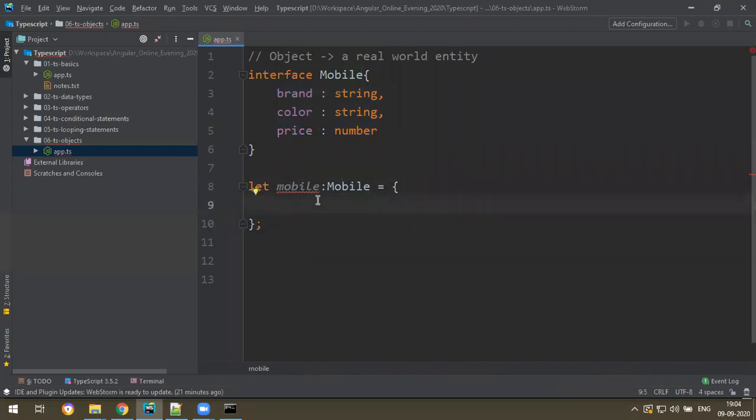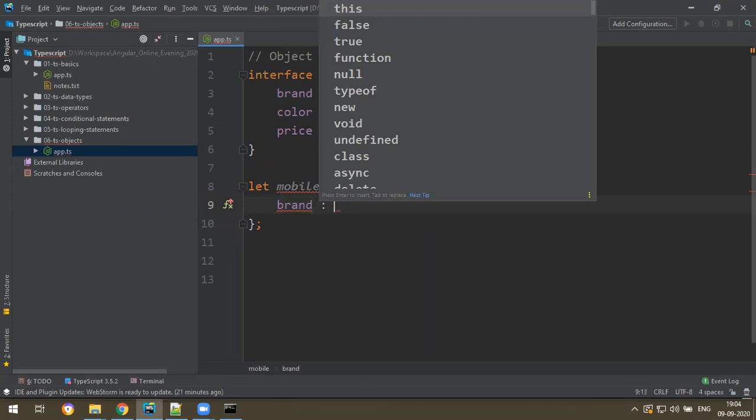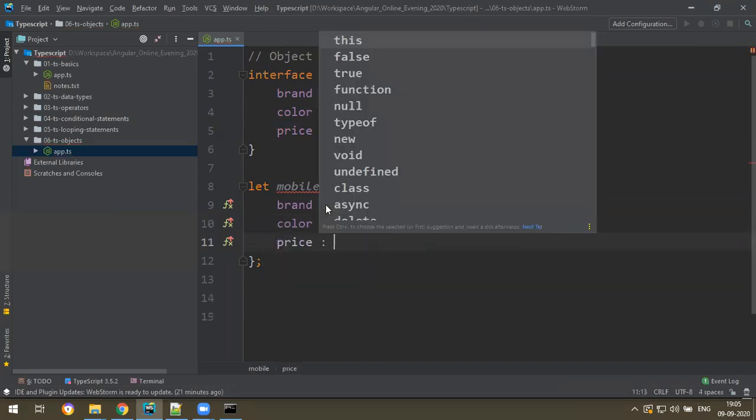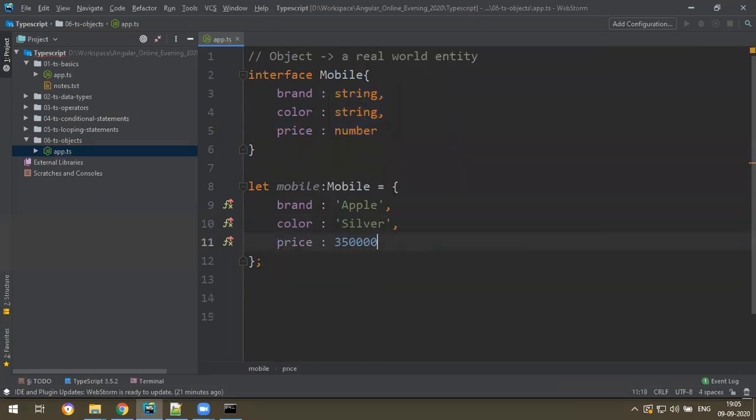So you do control space, you get all the properties you declared there. Let's say brand must be a string, Apple. Color must be a string, something silver. Price must be a number, let's make it 35,000. Now what? It's no error.